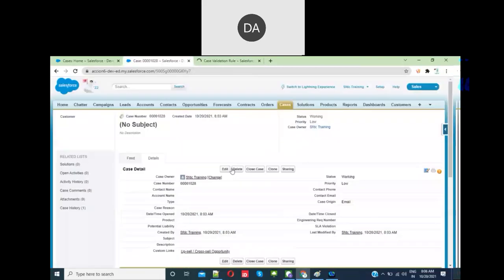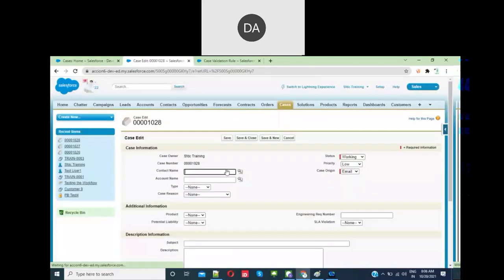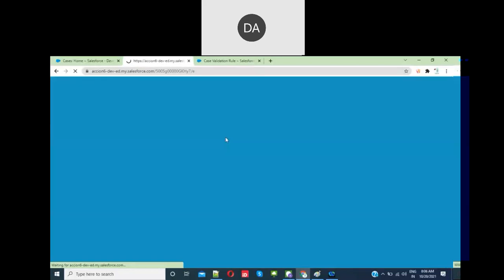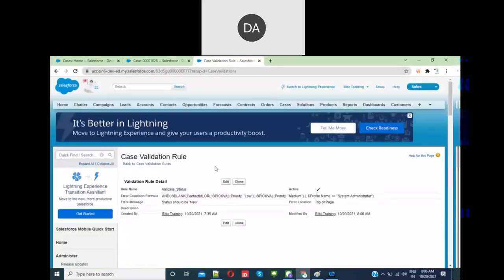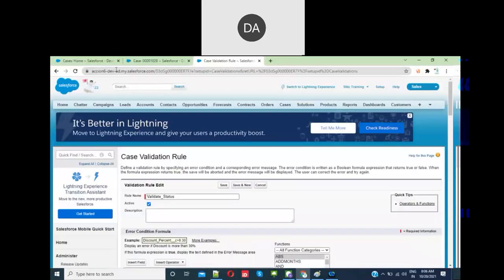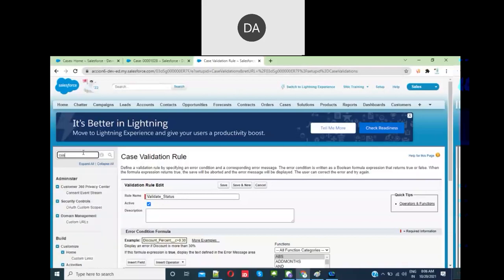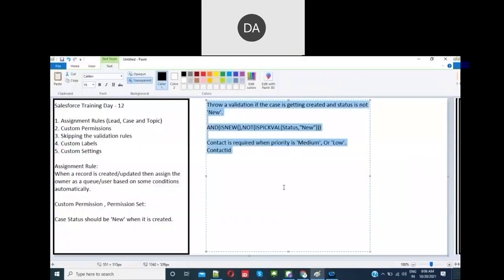Now go and edit, save it, and it won't be fired. Okay, this is one way of skipping the validation. Another way is using the custom settings. And there are a lot of ways. Skipping the validation will be based on these.